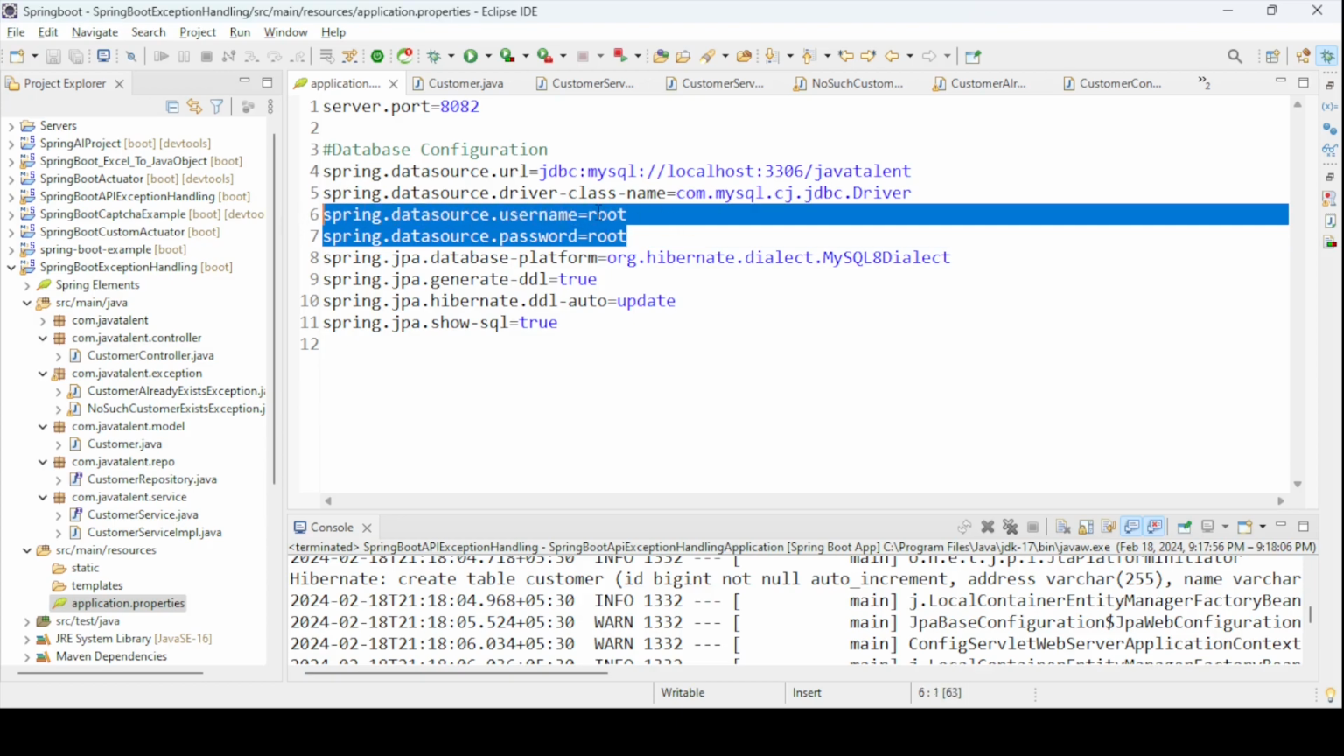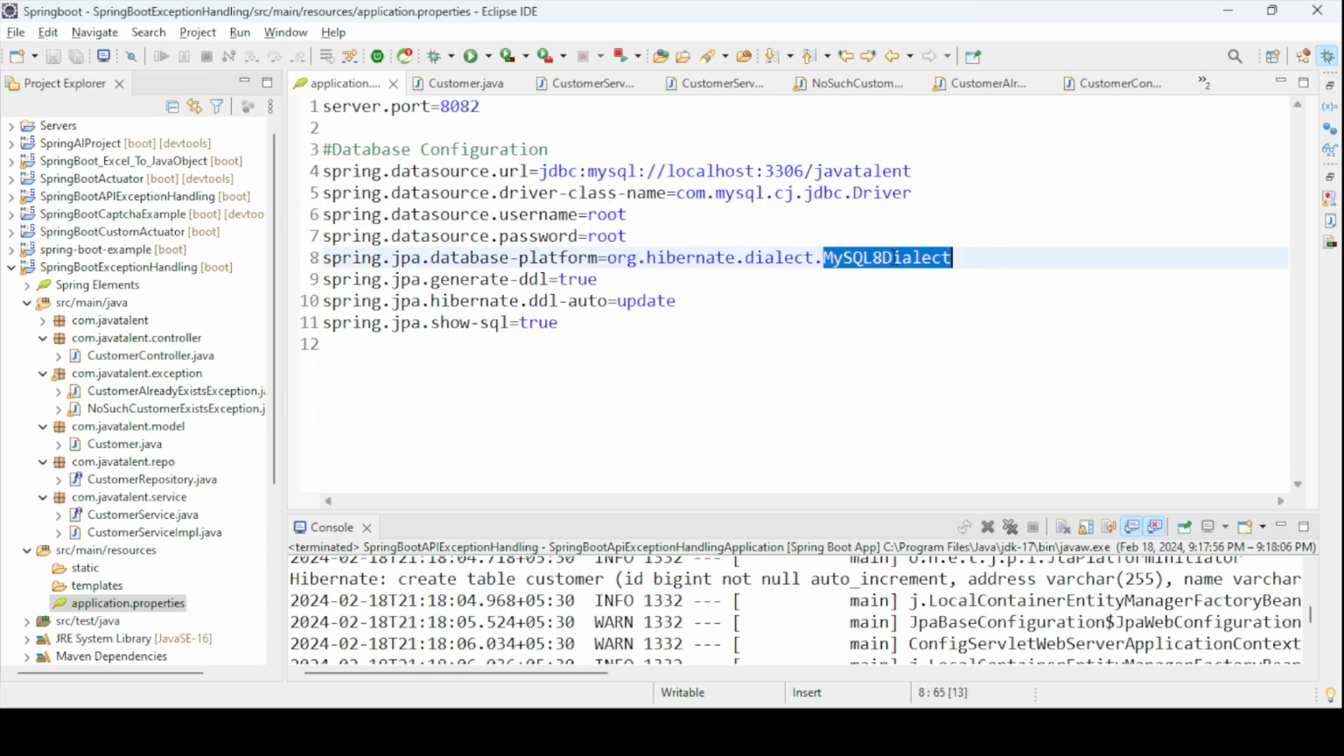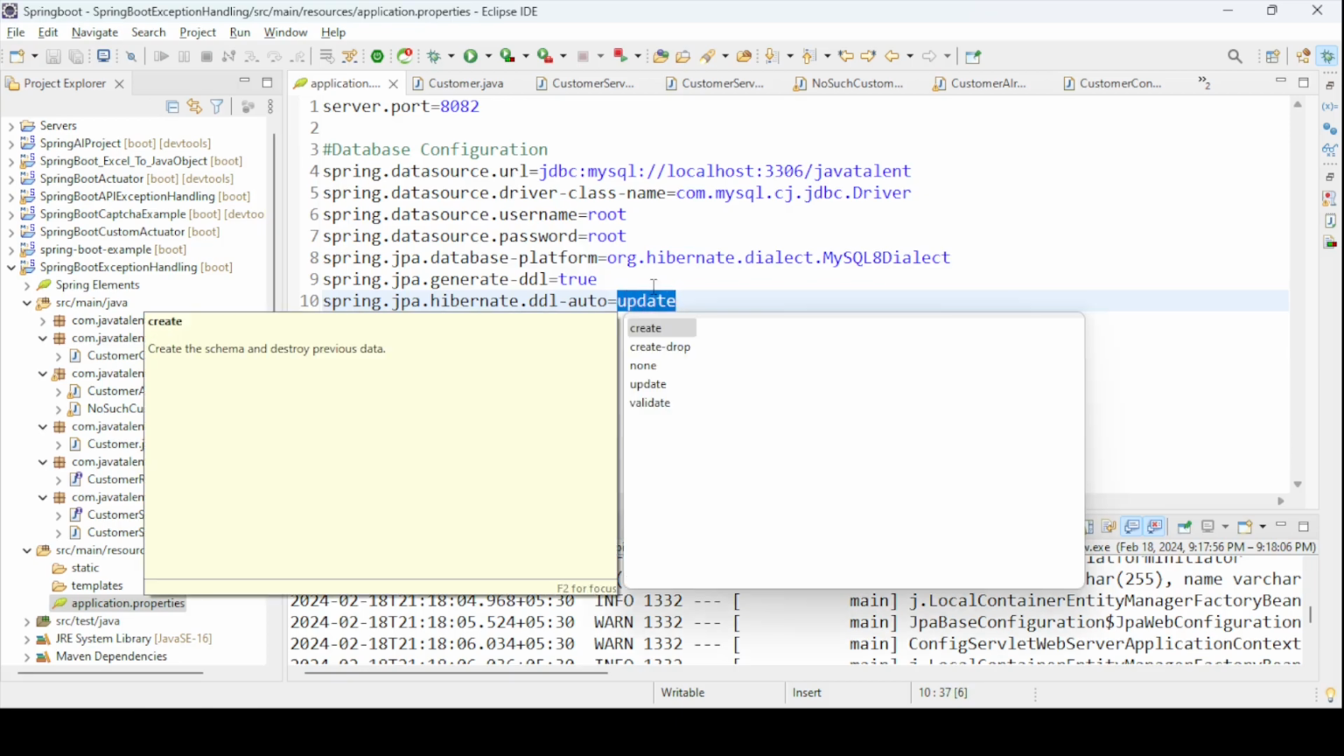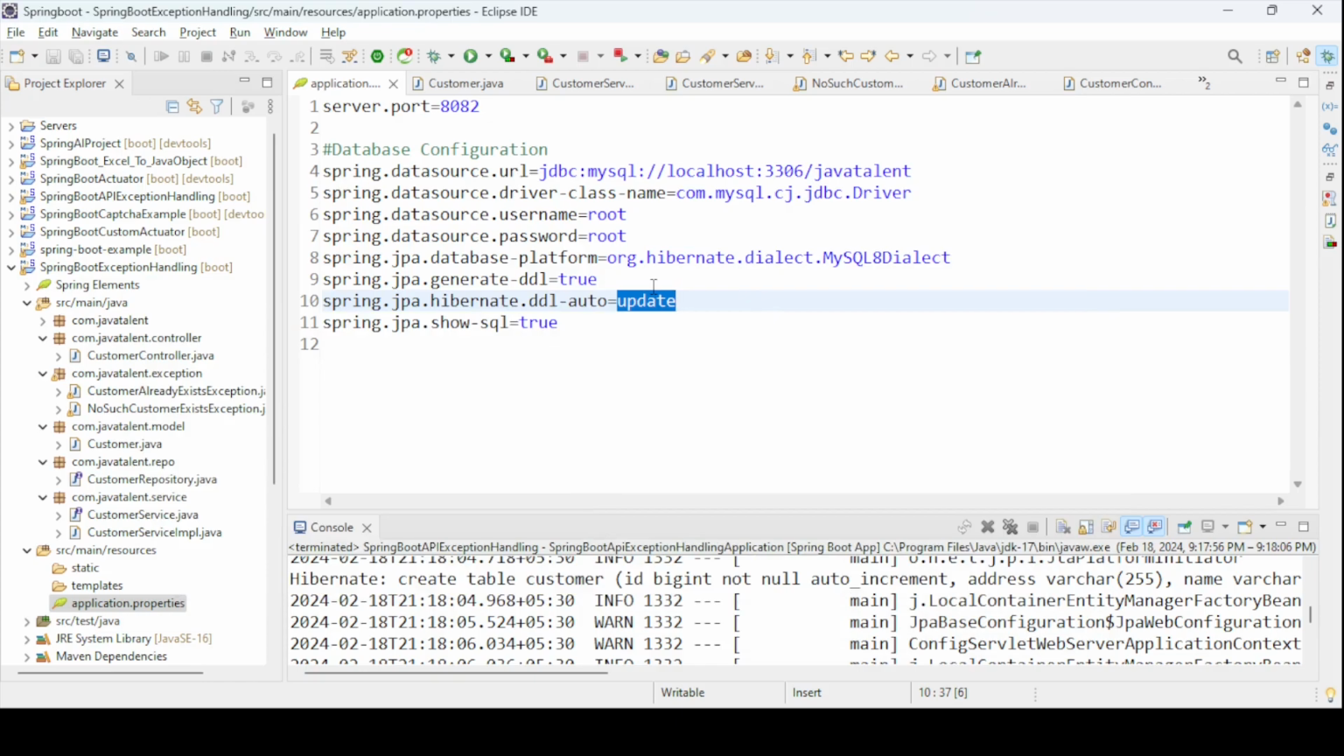So you can just use your own configuration. And this is the generate DDL auto, because I just wanted to use this. You can give true or false. True I wanted to use for auto generation, and here you can see the options: merge, create, create-drop, none, update and validate. For DDL auto, I wanted to use update: if the table is there, update the table, otherwise create the table.